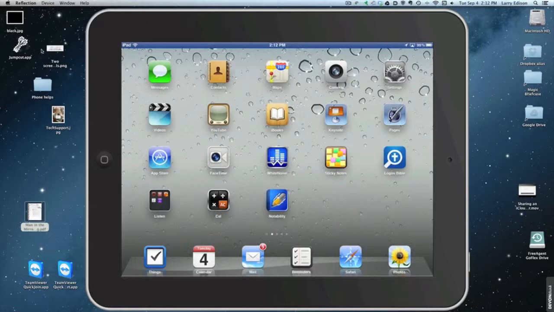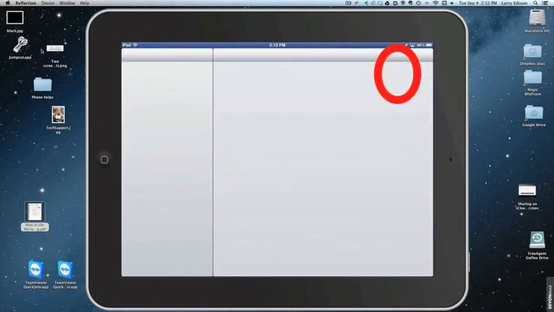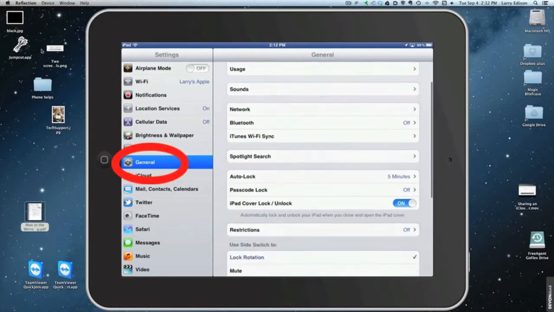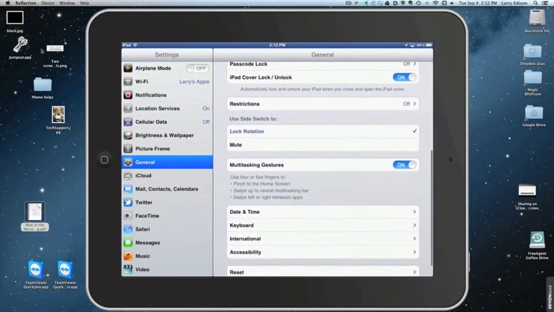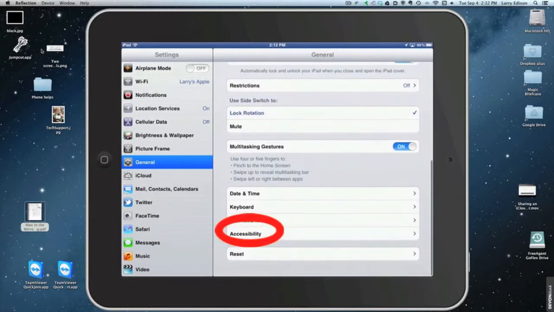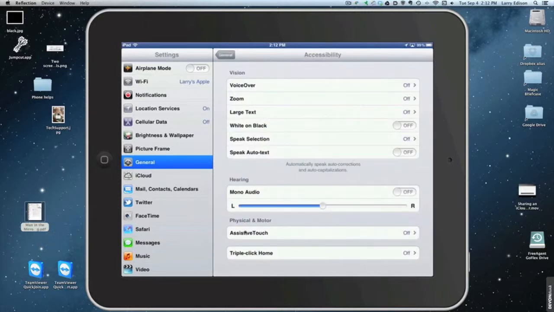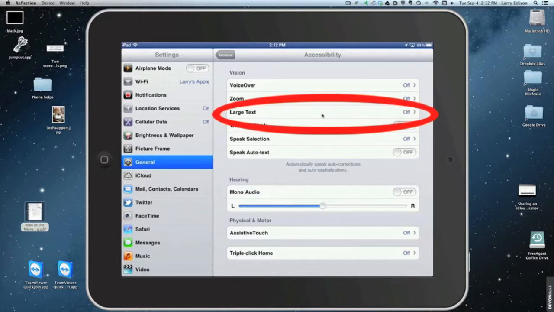Go to Settings. Then from Settings, go to General. And then while you're in General, scroll down to Accessibility. And you can see it right here. In Accessibility, you want to turn on Large Text.